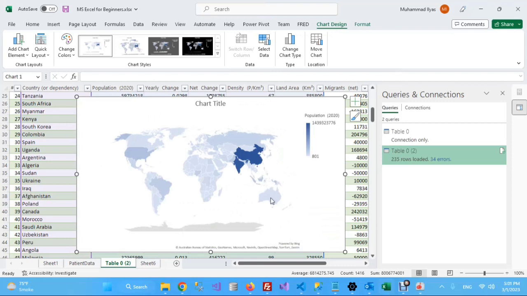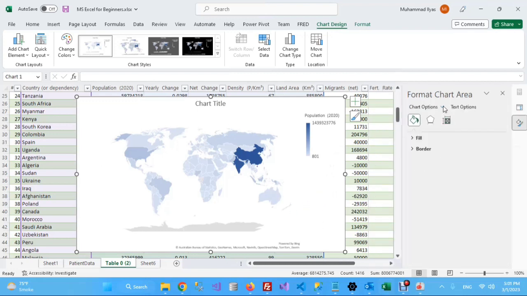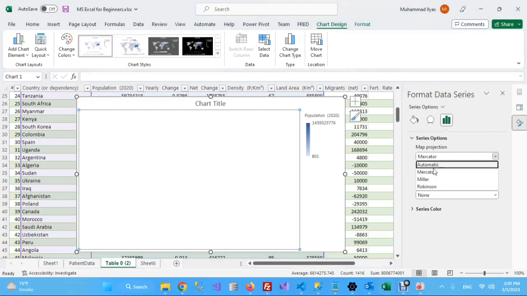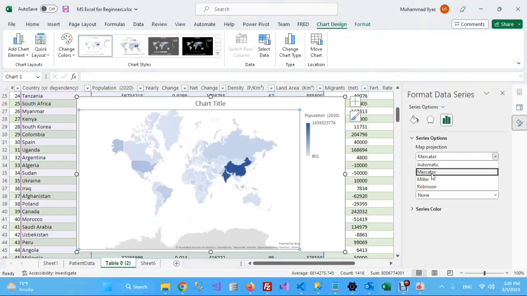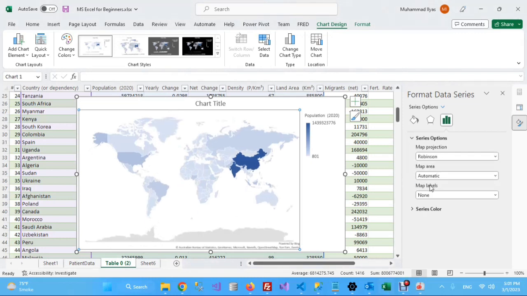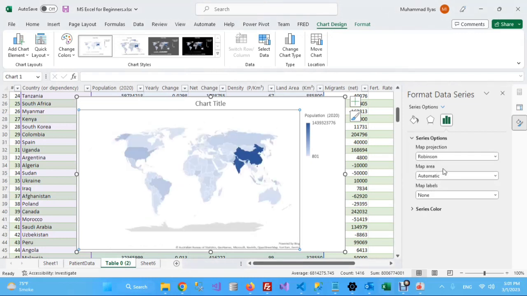So to make it more meaningful and interactive, we will modify its options, just like double click your chart, go to chart options, go to series. Here you can modify some options like map projections, various types, Mercator, Miller, Robinson, whatever you like as per your liking. So I will leave it to automatic.